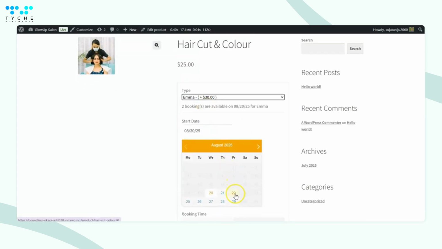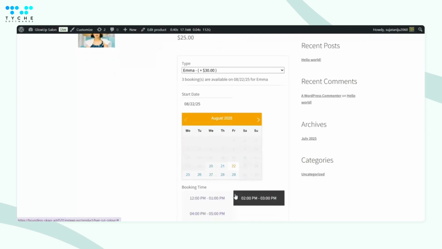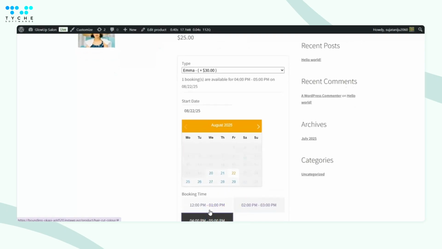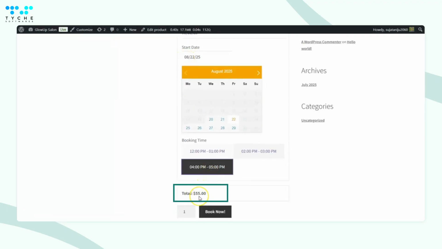They can choose a stylist from the drop-down. Selecting Emma adds her $30 cost to the service. They then pick a booking date and time slot, and the updated total price appears. Once ready, they click Book Now to confirm.